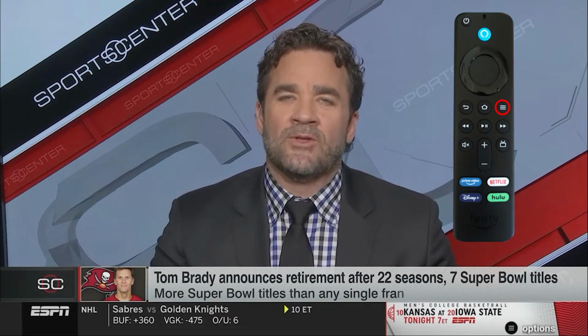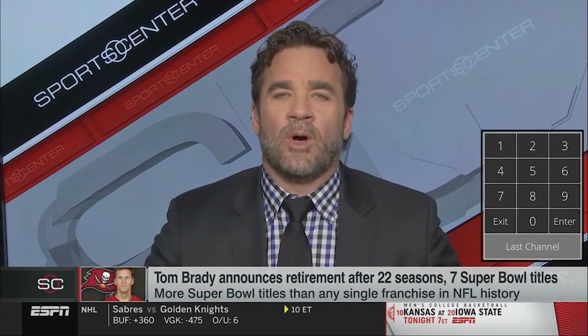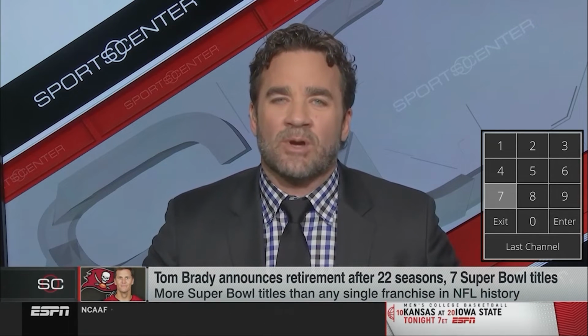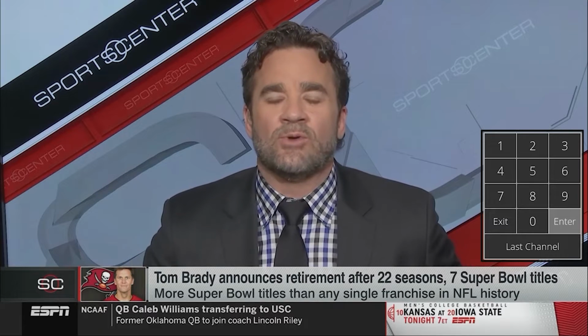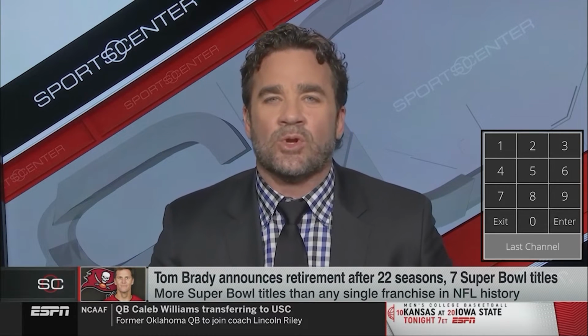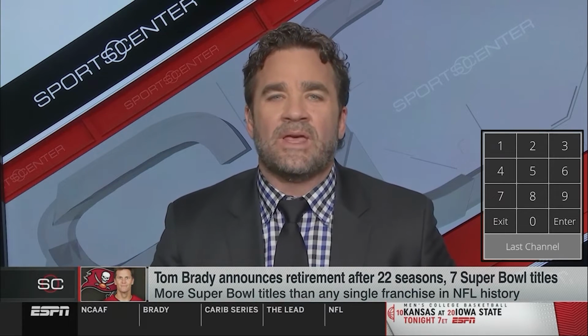Now that the information bar has disappeared, we can bring up the virtual remote and see that our menu options have changed. Because we are no longer in the guide, we no longer have the previous day and next day options. Instead, we have the number pad, enter, exit, and last channel. The last channel button is extremely useful and quickly switches to the last channel you were previously viewing.